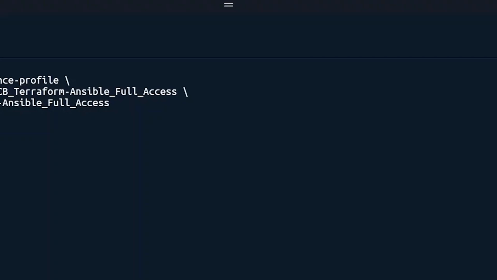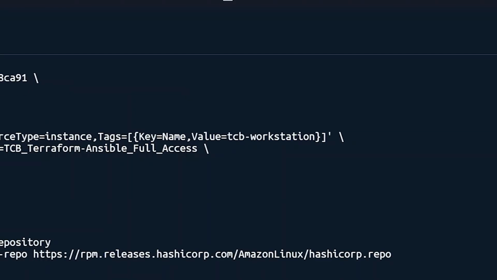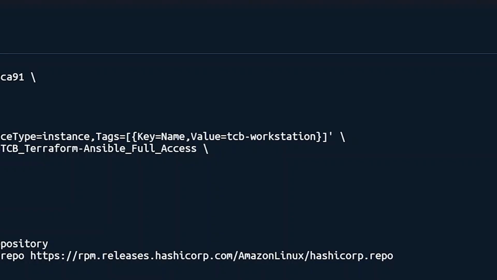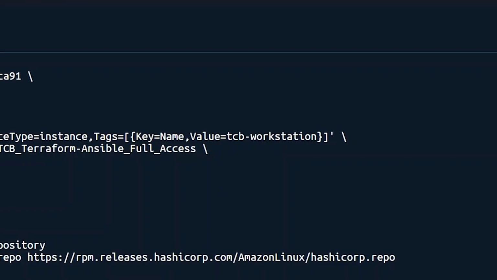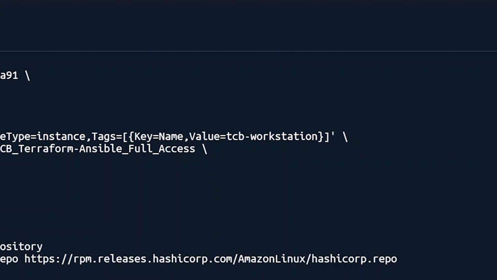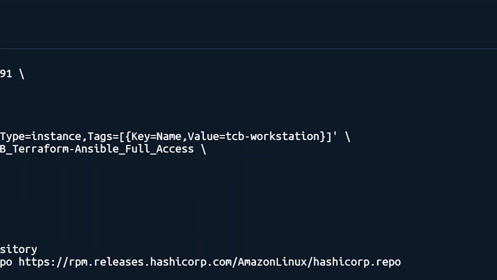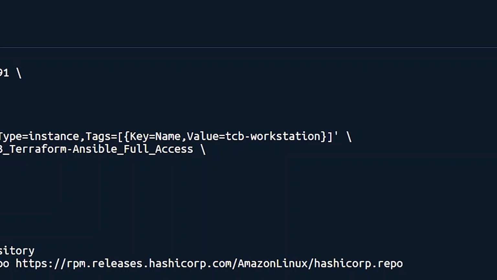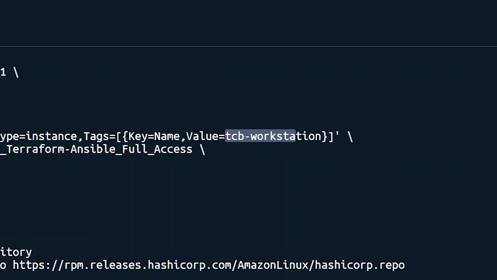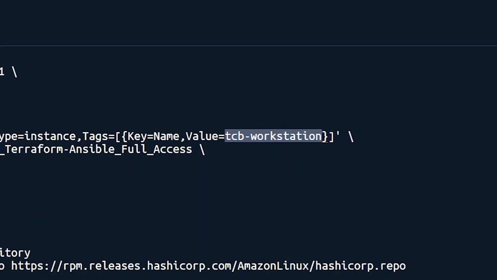This brings us to the next step, which is to create our EC2 instance, the virtual machine that will serve as our workstation environment and dedicated workstation machine. We have an AWS CLI command ready here that will create a T2 medium EC2 instance. Note that you'll need to have an SSH key created beforehand, and we'll be using the default security group. The name of this machine will be TCB Workstation, and here I'm associating the instance profile TCB Terraform Ansible Full Access, so that this machine has the appropriate permissions for Terraform to be able to create resources on AWS.